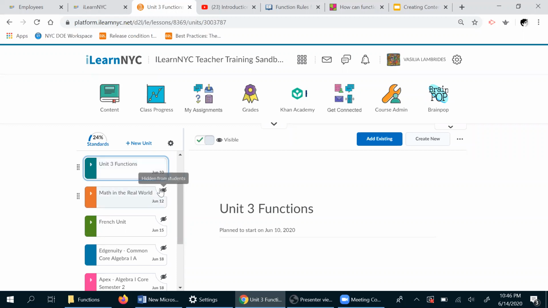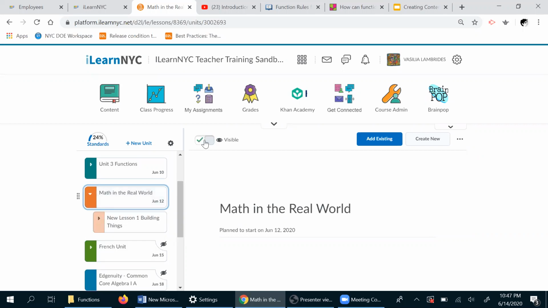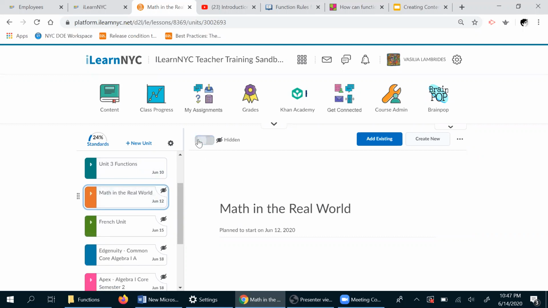I also want to call to your attention right here, this eye that has a line through it. Right now, this is hidden from students. Anytime you start building and adding, the system will automatically make it not visible to the viewer. So what you would have to do is click on the course and then click on the top here, and now it becomes visible. And if you want to make it invisible again, you can do the same. So those are your basic organization of how you would add the content.